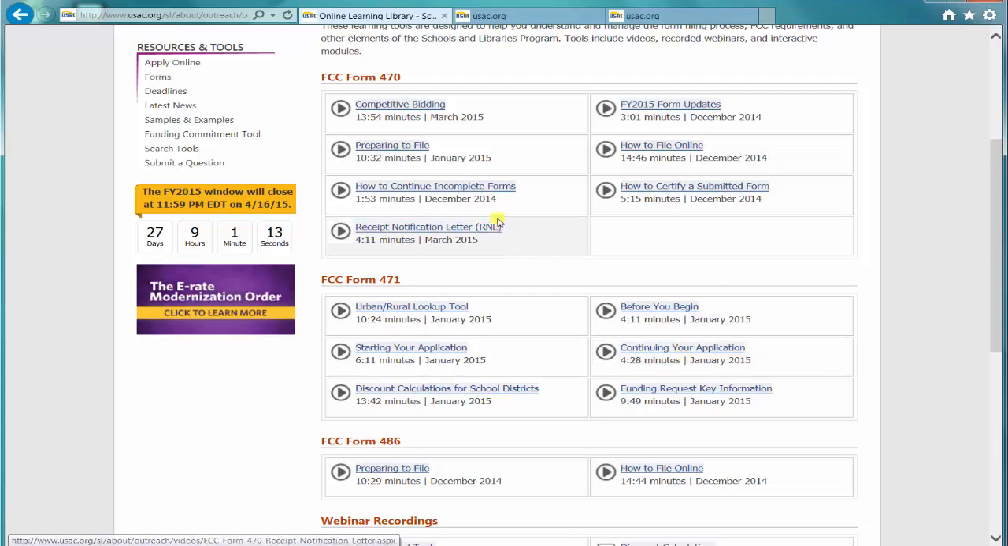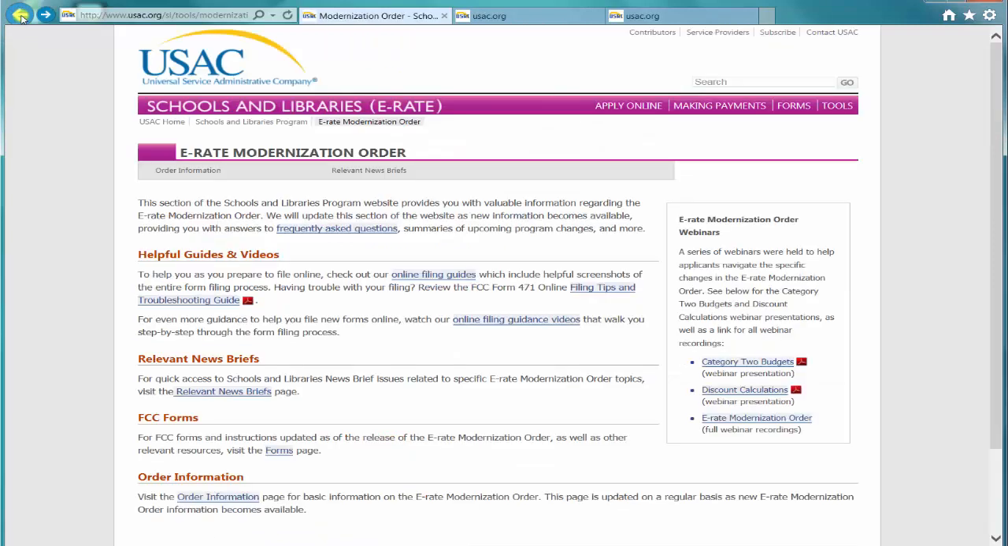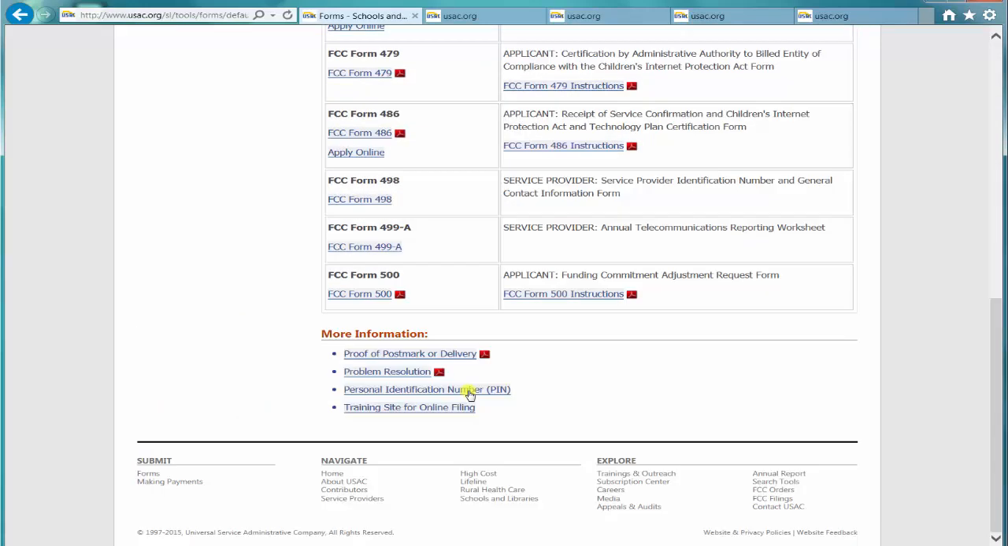And then finally, there is the training website that you can use if you want. This is a duplicate of the Form 471 website where you can practice entering information, but please be aware, obviously this is just a training website, and it just helps you to get familiar with the Form 471 page. So to access that, you go to Forms here, you scroll all the way down to the page, and it says Training Site for Online Filing.